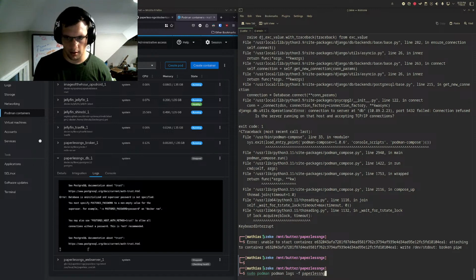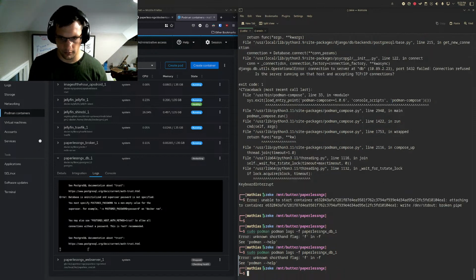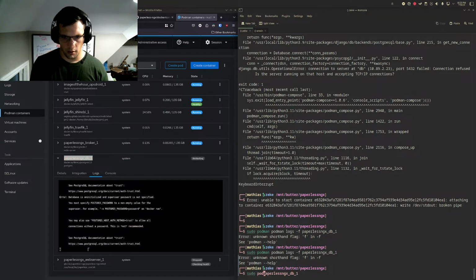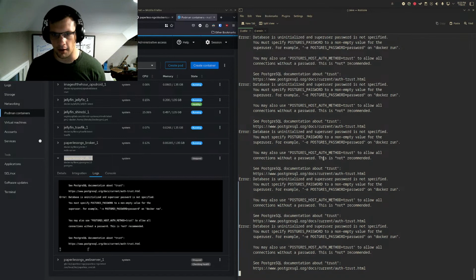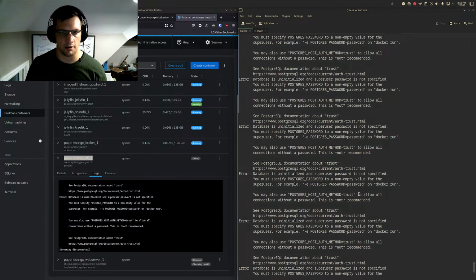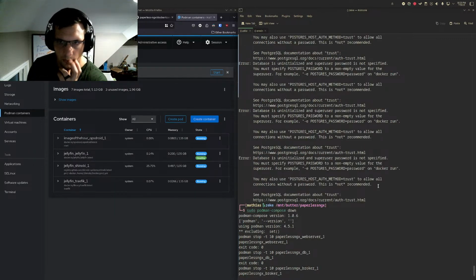Paperless NGX DB1. So the reason why it's tricky to use logs right here, podman logs, is the container keeps, oh, it actually is following. Cool. All right. So now we can do sudo podman compose down, and now it'll stop spewing.